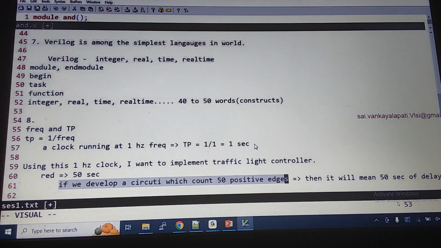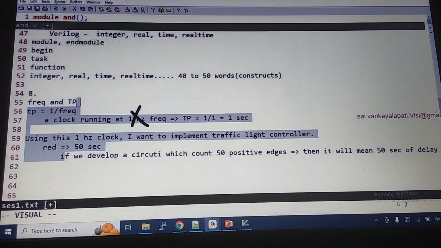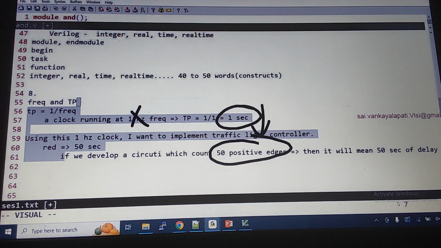This is how the traffic light controller actually works, where it has a clock. But the only thing is, it won't be 1 hertz. It will be a bigger frequency. As the frequency goes up, what happens to the time period? It will come down, right? Because of the inverse relation, as the frequency goes up, the time period will be less. As the time period is less, you have to count more edges. But you got the basic idea of how the concept of time works.